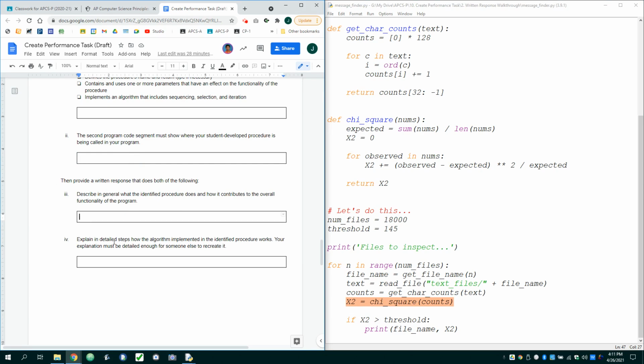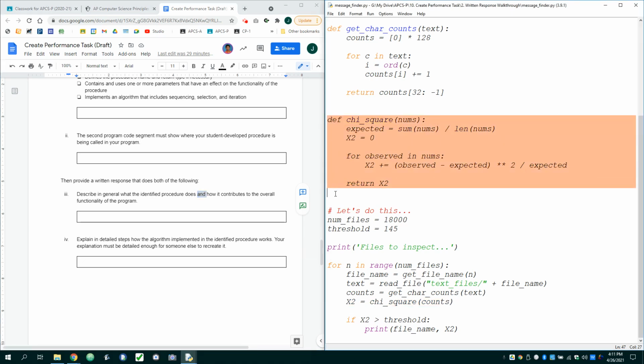This is where it gets real tricky, and you want to make sure you get full credit. Remember, no partial credit. So when you start seeing the word "and," you better do both parts. Okay, it's not hard. Just read closely. So it's describe in general what the identified procedure does. So I would say it says in general.